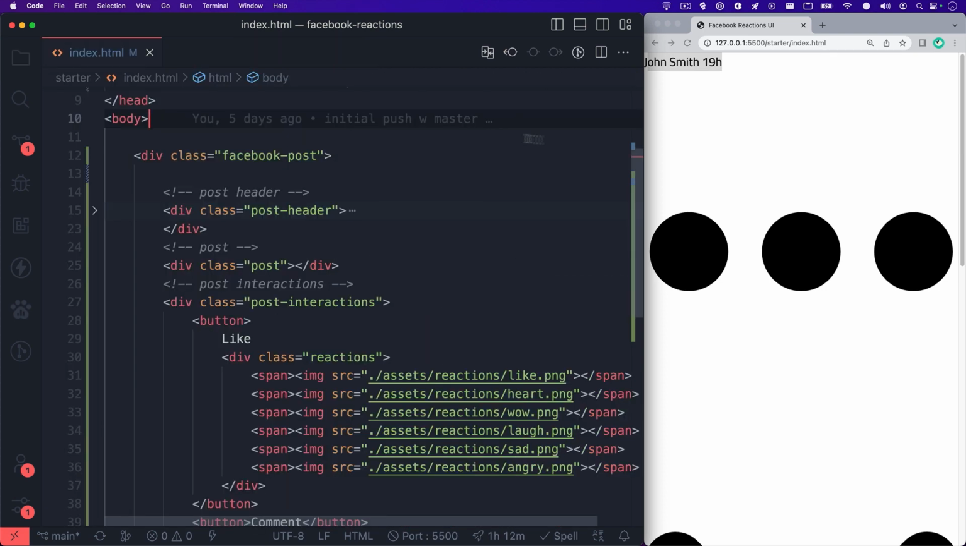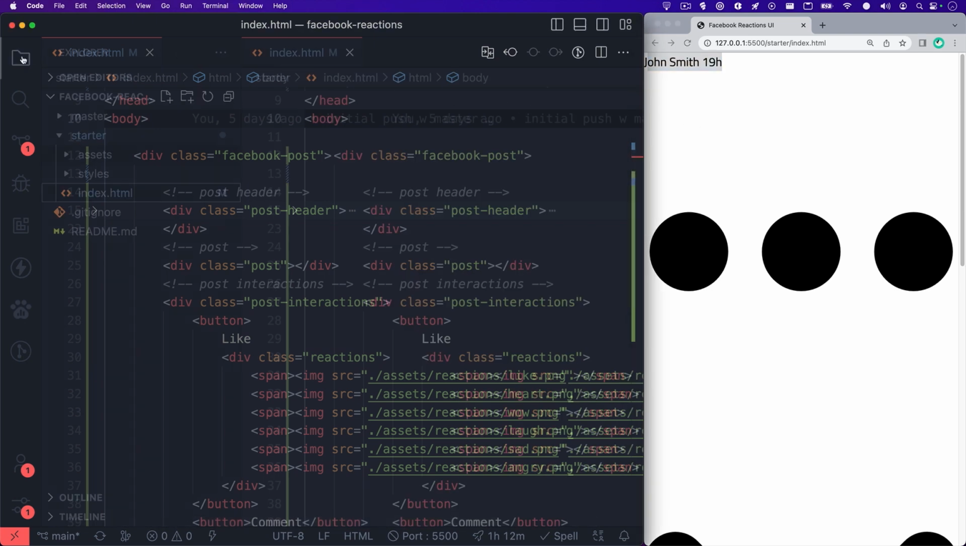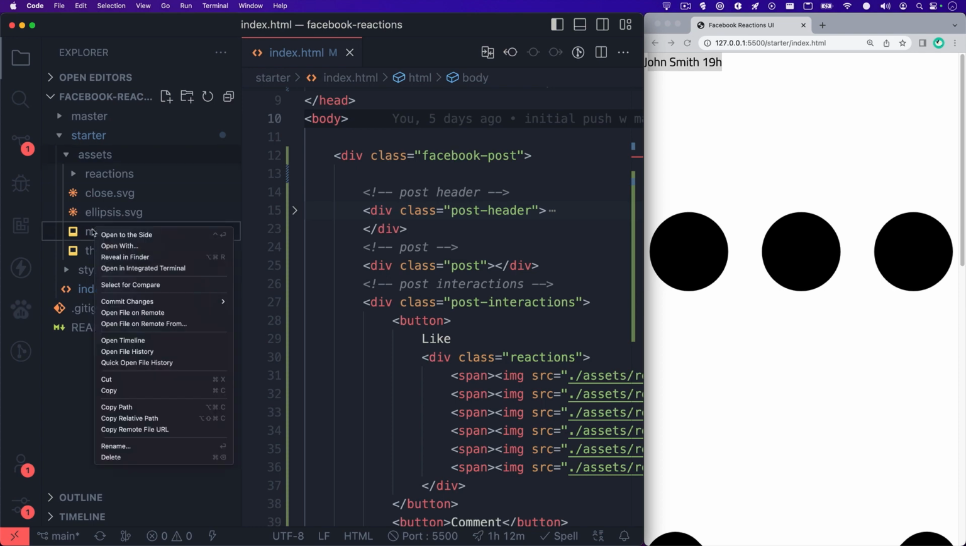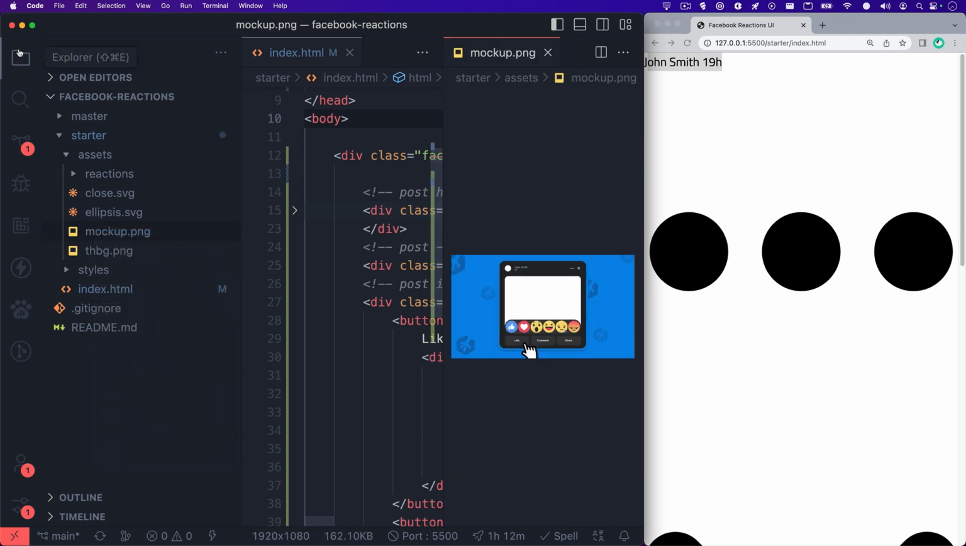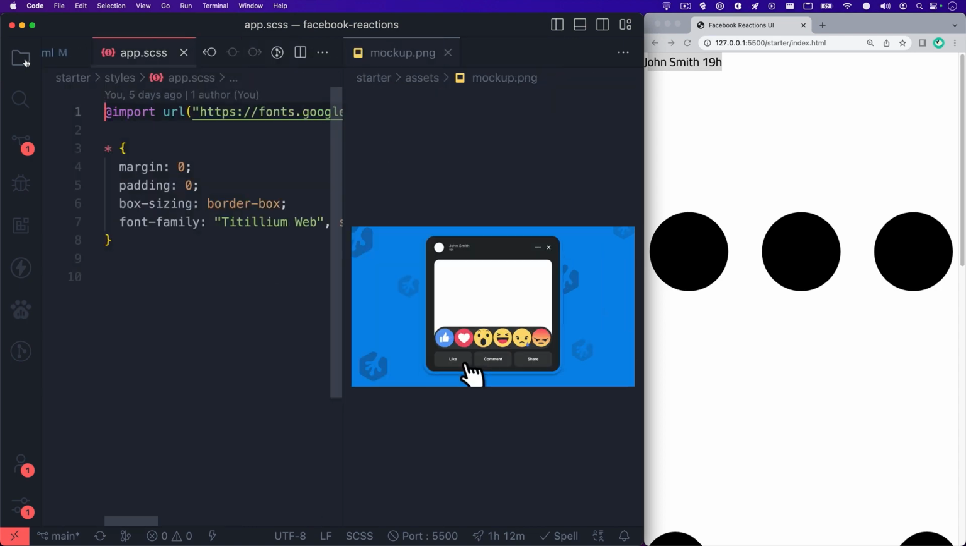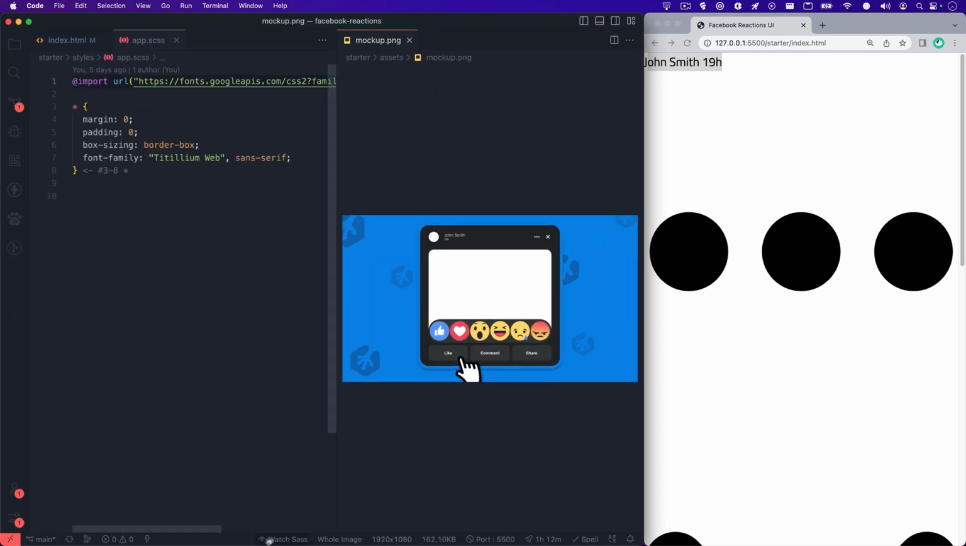So let me open up the mockup just so that we can try to style it up accordingly. And I'll also open up our style sheet. I'll put the style sheet over here. I'll close this. Let me make this a little bit smaller so I can get to this watch Sass button.